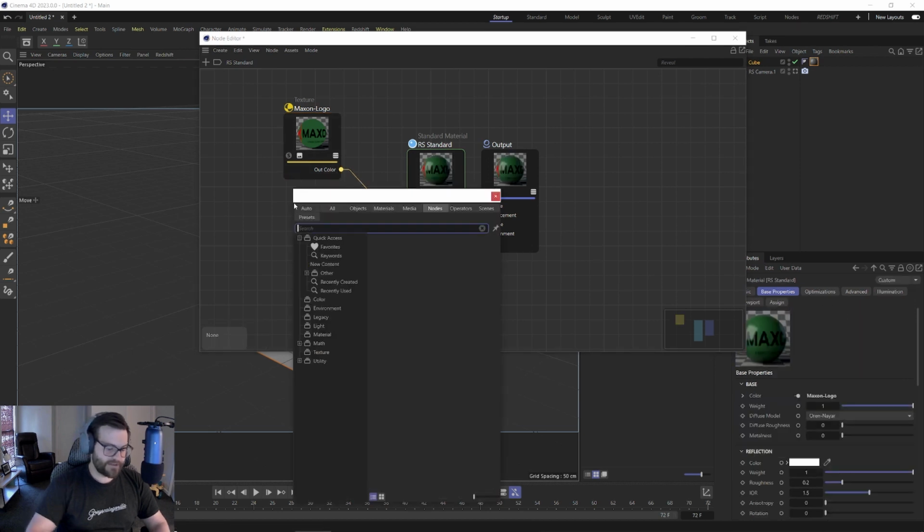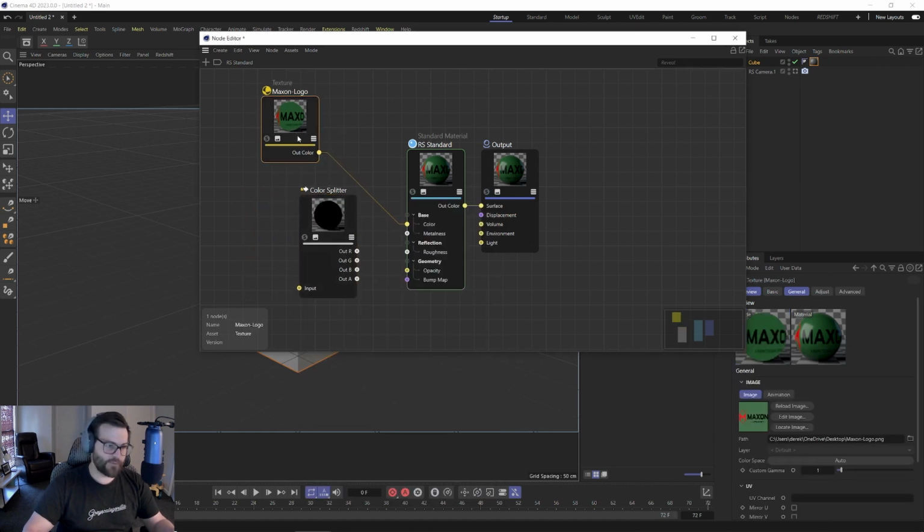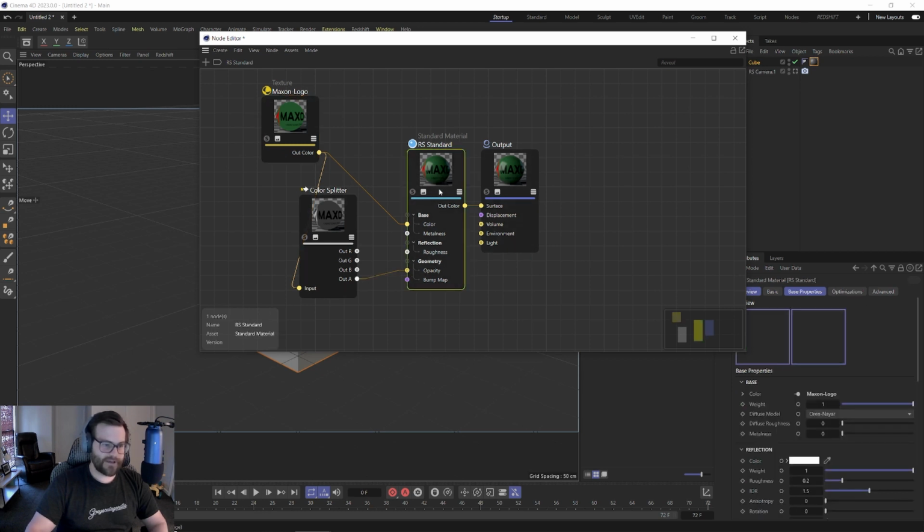And then we'll also hit C and we'll use the color splitter. And what we can do with this is basically separate out the alpha channel if you want. You also could use a ramp and do the black and white, whatever you want. It really depends on how your thing's built out. So you plug this into the input, and then you grab your A and plug that into the geometry opacity. So we'll see, this should update, maybe not. Yeah, there we go. And so now you can see it's a cutout.